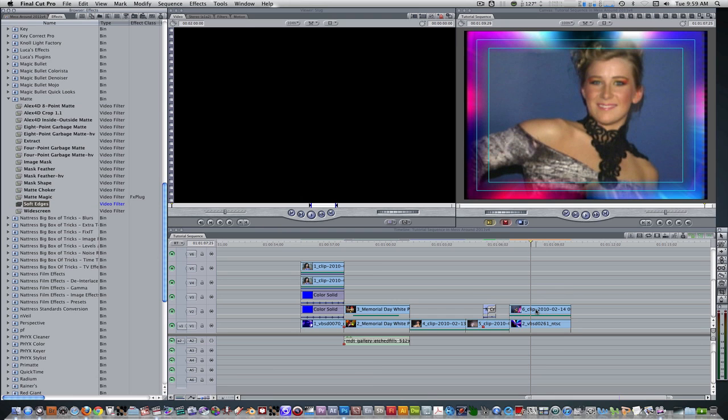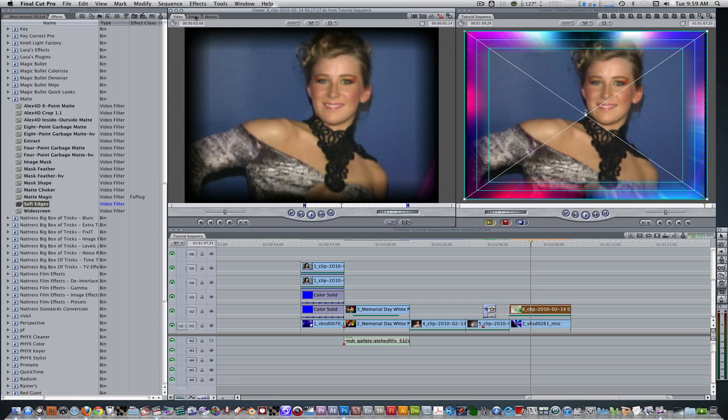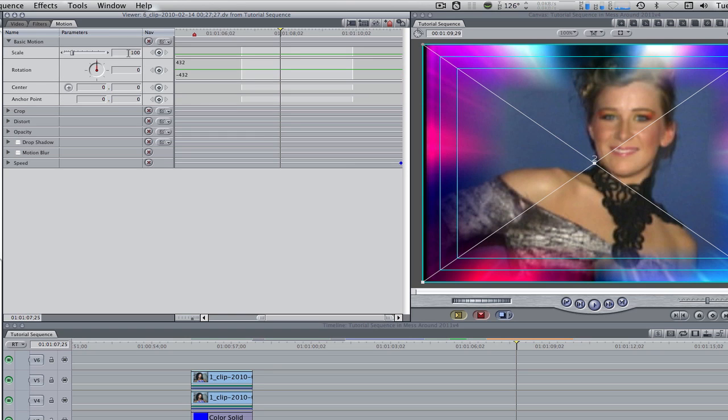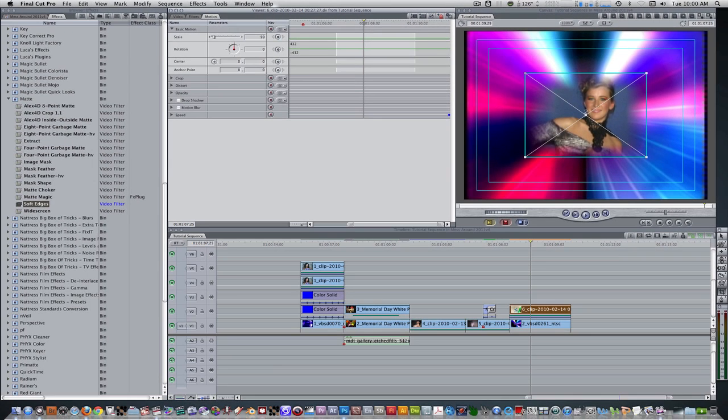Double click to bring the clip into the viewer. Go to your Filters tab. Change the Soft Edges parameters until you feather the edges on each side. Go to your Motion tab and bring the scale down from 100 to 50%. Position the clip at the bottom of the screen.